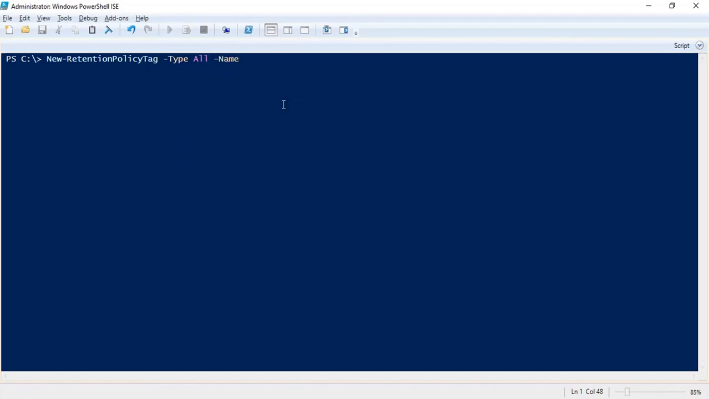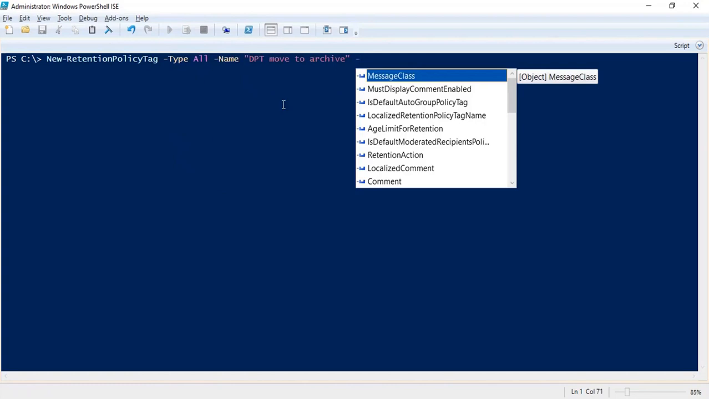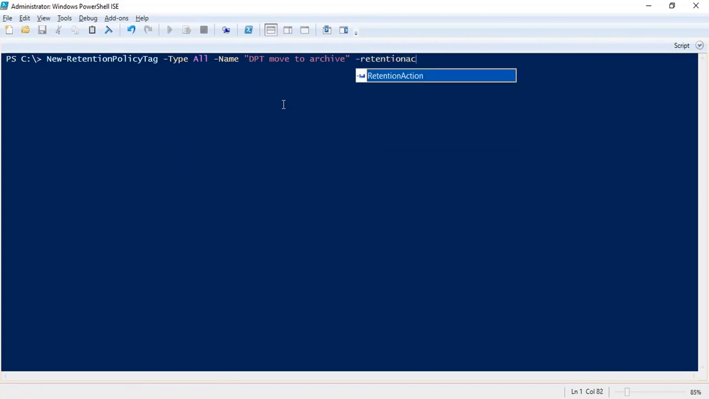After that, we will specify the name for that particular retention tag that we are going to create, for example, DPT move to archive. So this is the name of the tag that we are going to create. Then we will specify the retention action. What action do you want to take? You want to move your emails to online archive, permanently delete your emails, or delete and let your users recover those emails. So under retention action, we will specify Move to Archive.